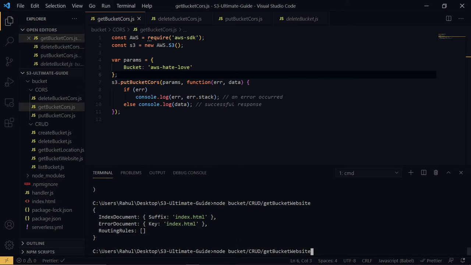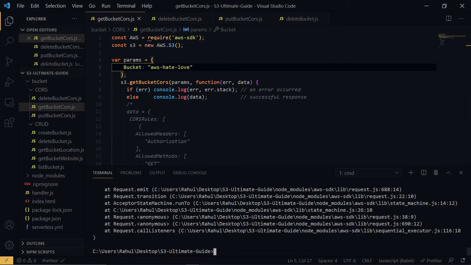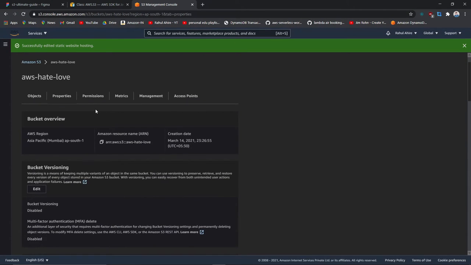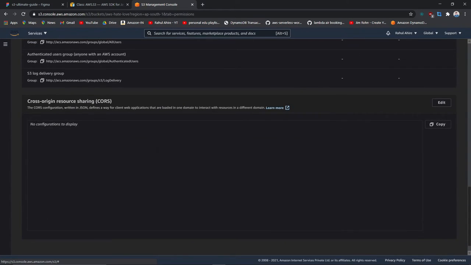We don't need this CRUD. We are in the CORS folder, getBucketCors, right, if I'm not wrong. Let's try to run this. There is something really weird that I'm doing right here. The fact is, if you come over here to permissions, what we are trying to do is get the CORS, but actually there is none. So naturally it will give you an error itself.